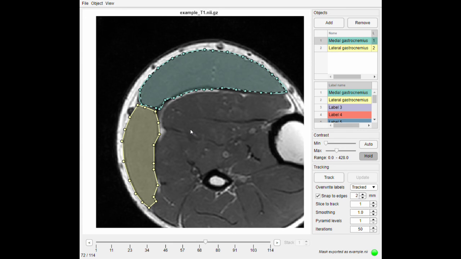Okay, that is the end of this tutorial video. You've learned how to load and save objects and how to export the label fields as masks.